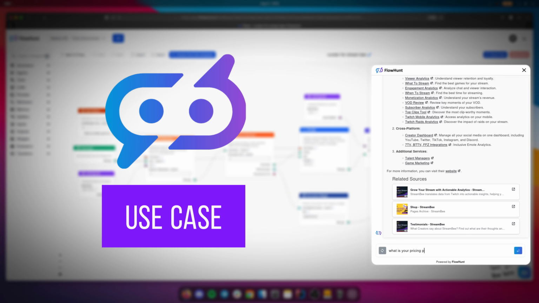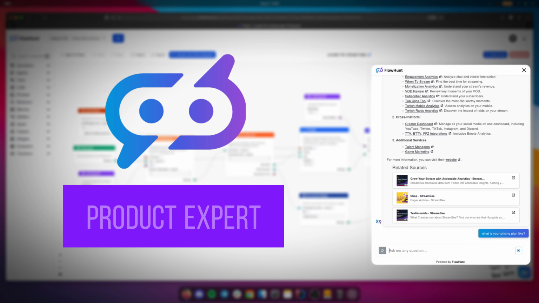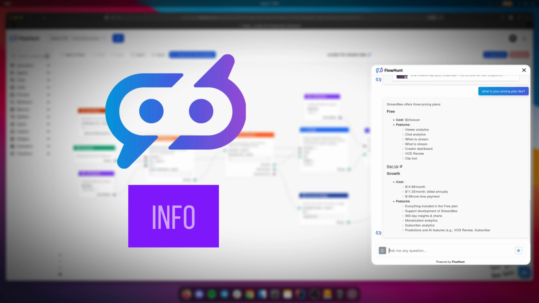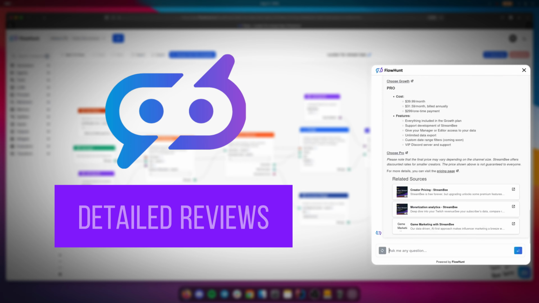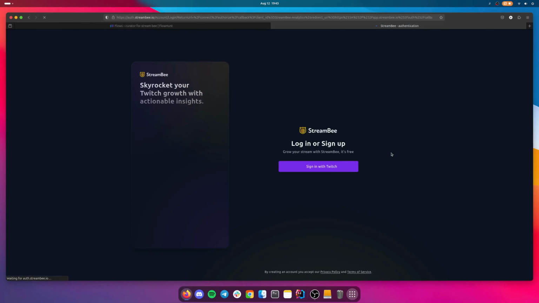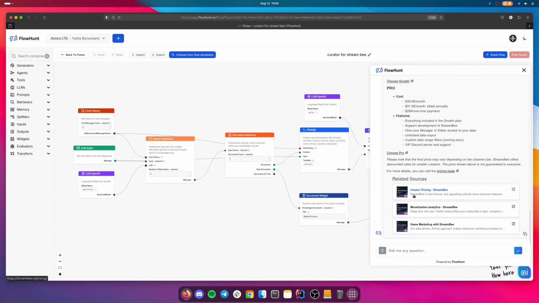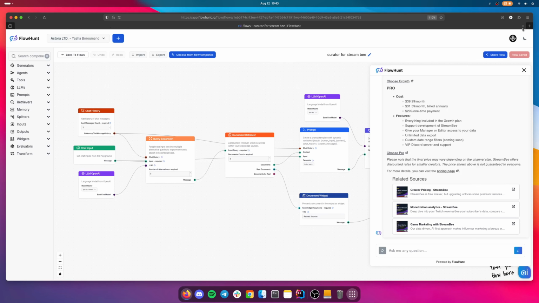A great use case for this function would be for basic website curators or a full-on product expert on eShops. When our chatbot has access to all that info, it is able to form comparisons between products and give detailed reviews based on the user's preferences. This provides them with the necessary information needed to make a decision based on their needs. This feature can also be used as a general curator, knowing everything about your domain, from the contact information to the FAQ, and more.